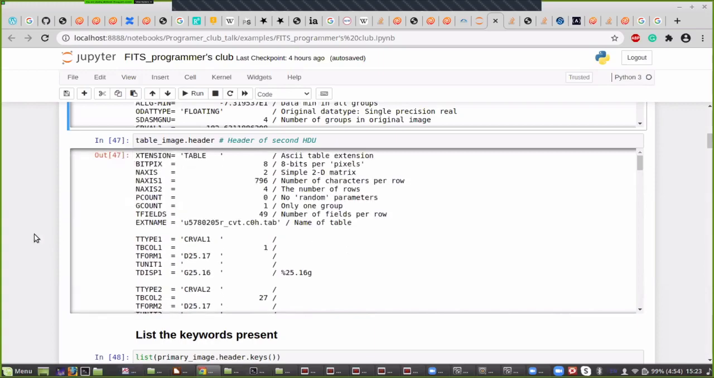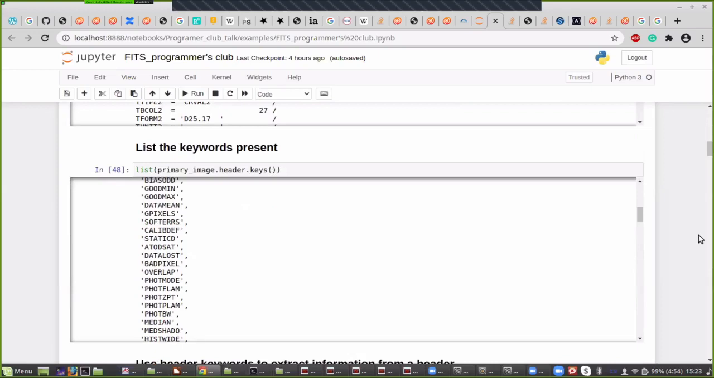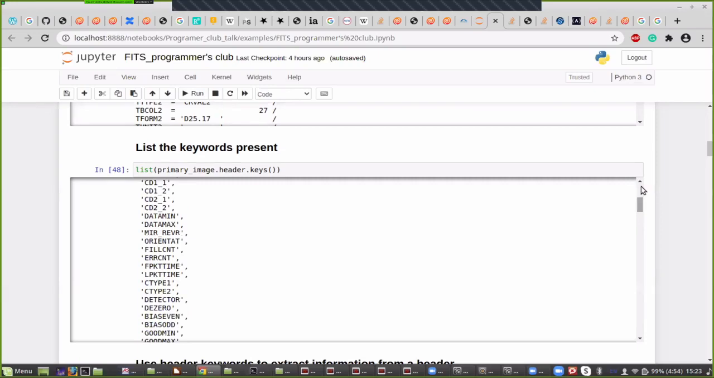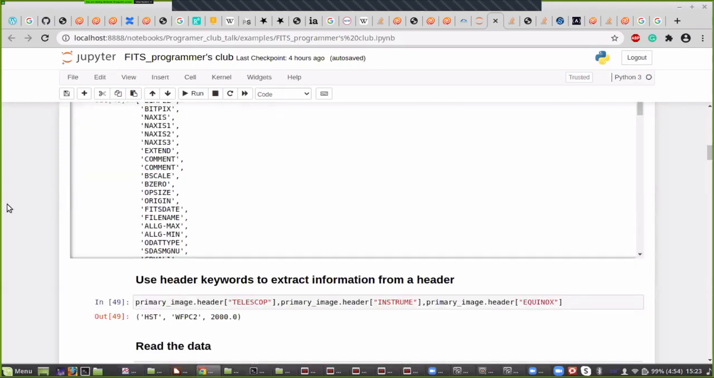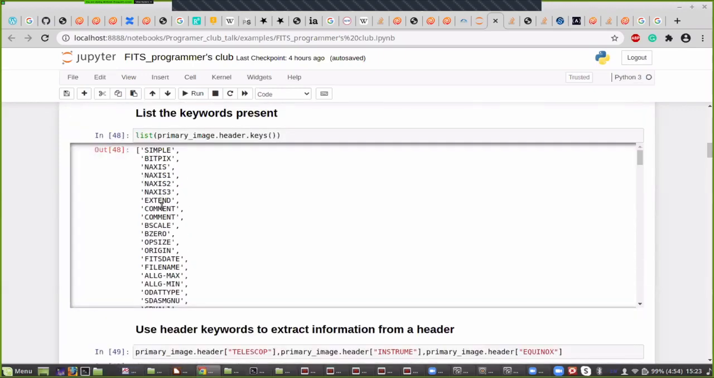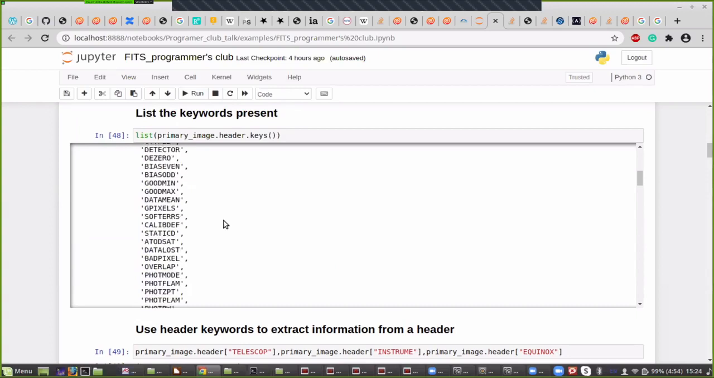Now, if we do not really know what the keywords are pertaining to the header of an HDU, we could use this command, keys, and it lists all the keywords that are used for an HDU. For this example, I'm focusing on the primary header data unit, and we can see the simple, the essential ones, and also the non-mandatory ones like the comment, the detector, the telescope that has been used, and so on and so forth.